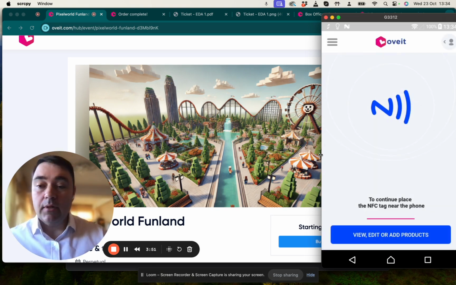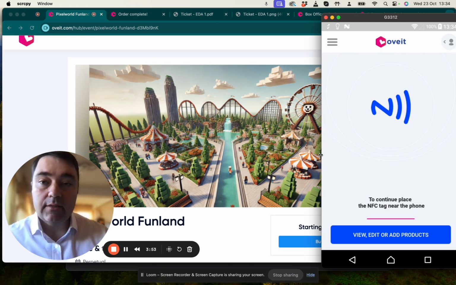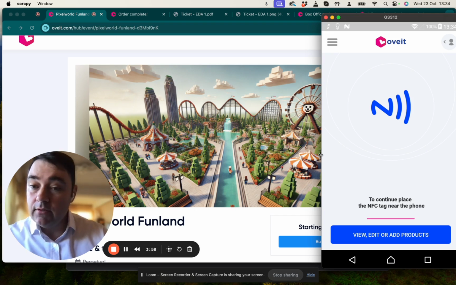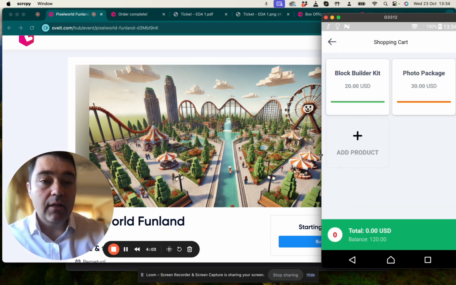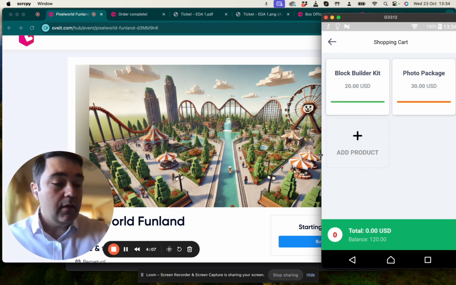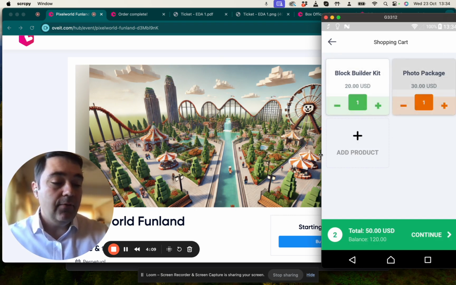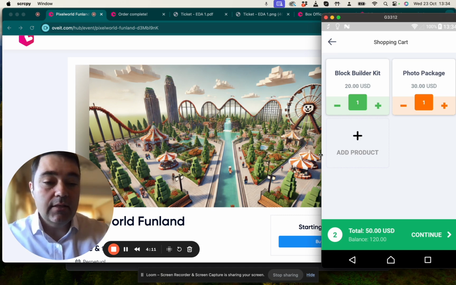And once someone shows up at my booth or my concession section, I can actually ask them for payments using their wearables. So in this case, I would tap my mobile device. The menu pops up. I can choose the block builder kit, the photo package. And as you can see, we see a total of this transaction and we have the visitor's balance, so we always know if what they're trying to spend is within their budget.